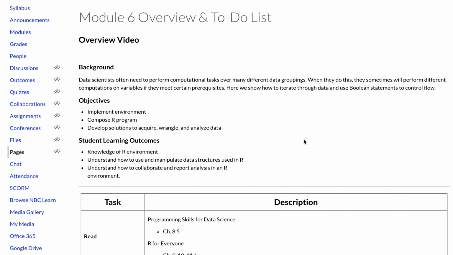For Module 6, we're going to be going over iteration and control. Data scientists often need to perform computational tasks over many different data groupings. When they do this, they sometimes will perform different computations on variables if they meet certain prerequisites. Here we show how to iterate through data and use Boolean statements to control flow.